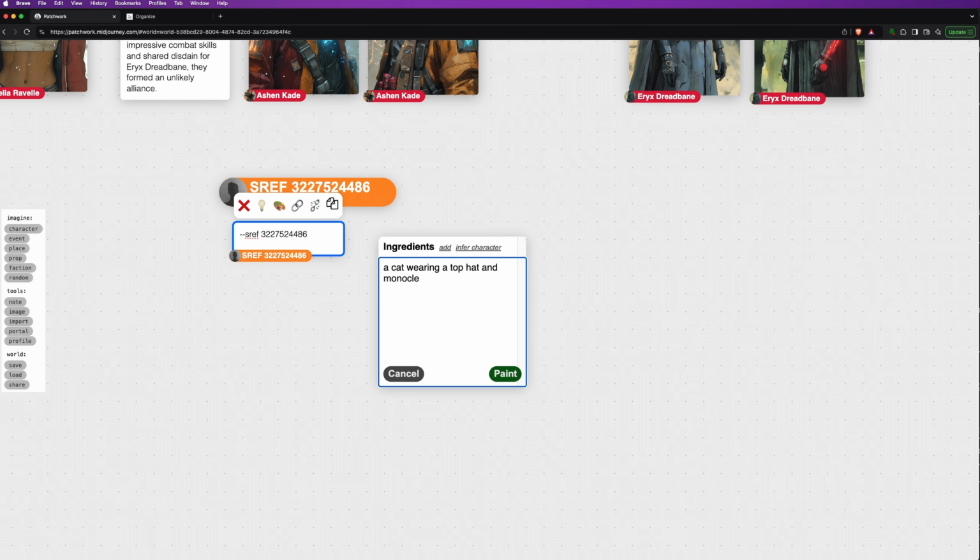And now, with your cursor at the end of the prompt, hit the add link at the top of the scrap. Then click on the description scrap that says --SREF 322-752-4486, or whatever number you chose. Be sure that you are hitting around the outside and not actually selecting the text of it to edit it. If you click on it correctly, that extension in that description scrap will now be appended to the end of your prompt.